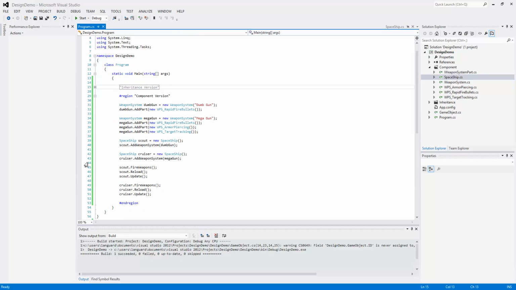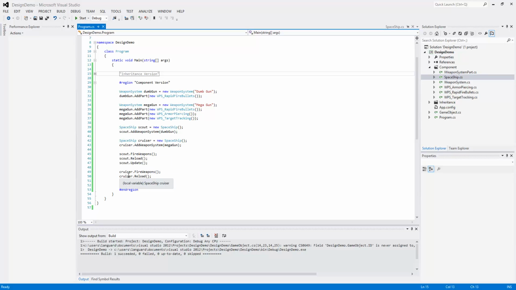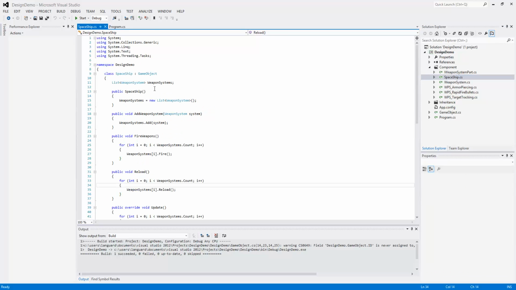Program.cs. Now, so I've got a scout and I've got a cruiser. Both of these ships have very different weapons, and if this was a more fleshed out thing, I could have them very different from each other. But I can do this with a single ship instance, a single ship class. And how we do this is components. So in this very stripped down version, I have a list again of weapon systems.